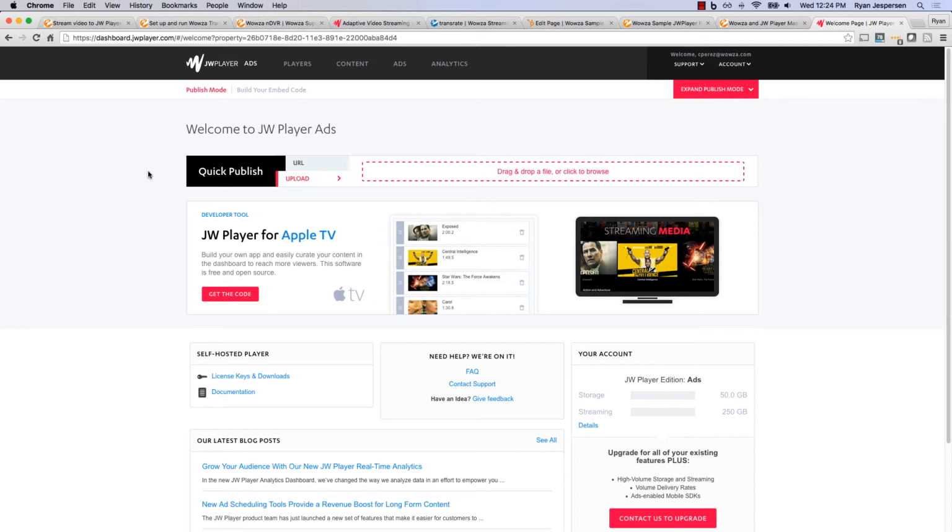Sure. Yeah, so we've hopefully designed this to be a really simple and straightforward process. You can very quickly drag and drop files to upload to JW Player. Or if your stream is coming from someplace else, like a live streaming service like Wowza, you can just grab the URL and paste it into this URL field and then click embed.